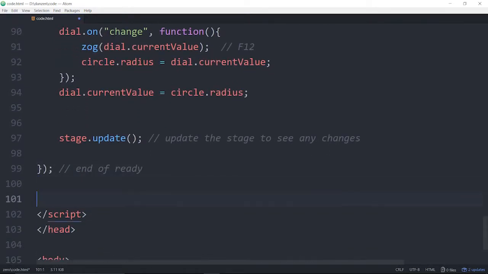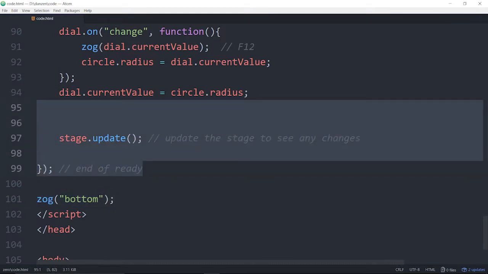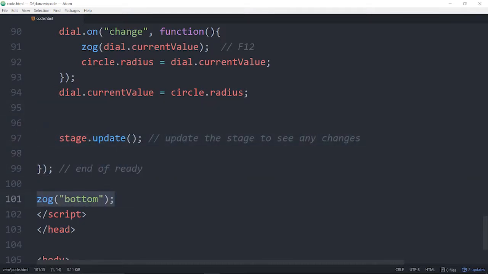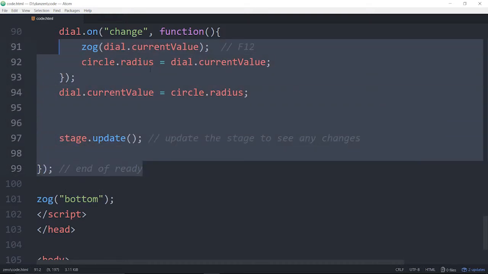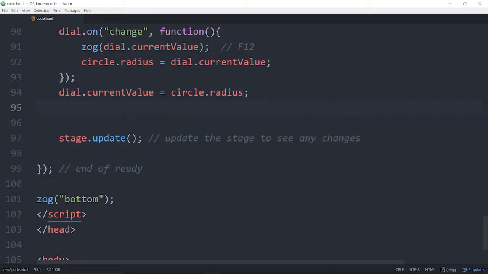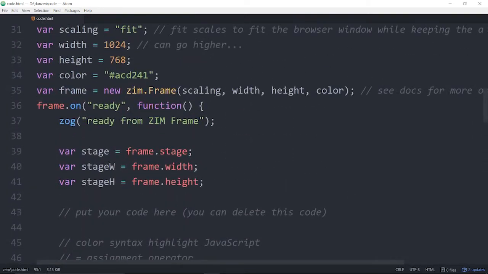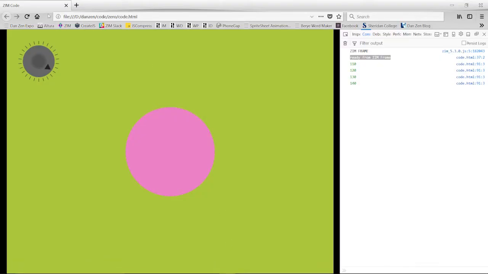So in other words, if we put some code in here, I can zog, yes, zog bottom, like that. If we put zog bottom here after the ready, then basically this code is going to run before all of that because it takes a very small amount of time to get ready. Shall we see that? So we should see zog bottom very early. If we go up here, we have a zog ready from frame. So we should see the zog bottom first, and then the zog ready from frame. So we save that up, and we refresh here. There's the zog bottom, and there's the zog ready from frame.